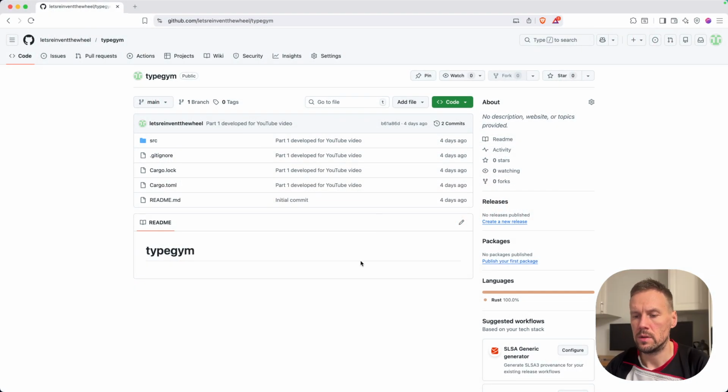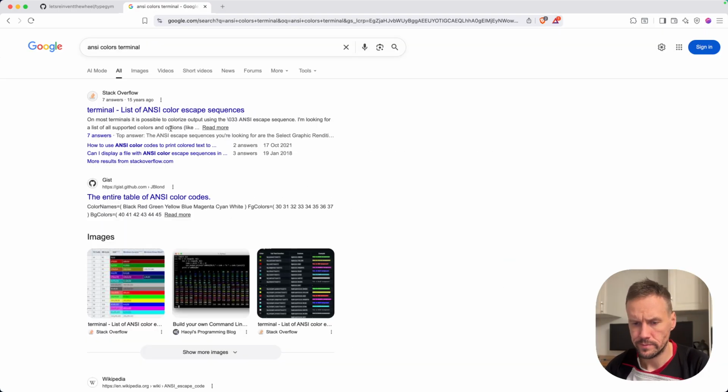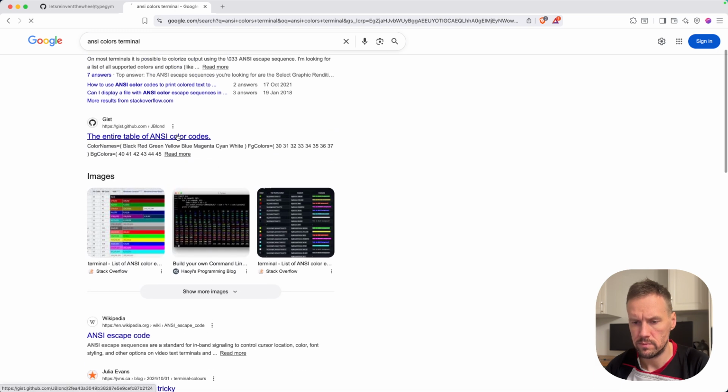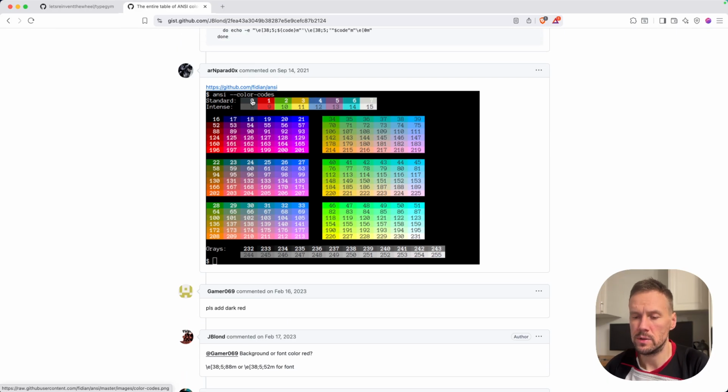Now, if we look at ANSI colors terminal, let's open something that contains, this is a very nice picture. So this is something we're going to use. As we can see, 1 is this nice red. Oh, we can use 9, but 1 is a bit better. And 8 will have us this grayed out kind of color.